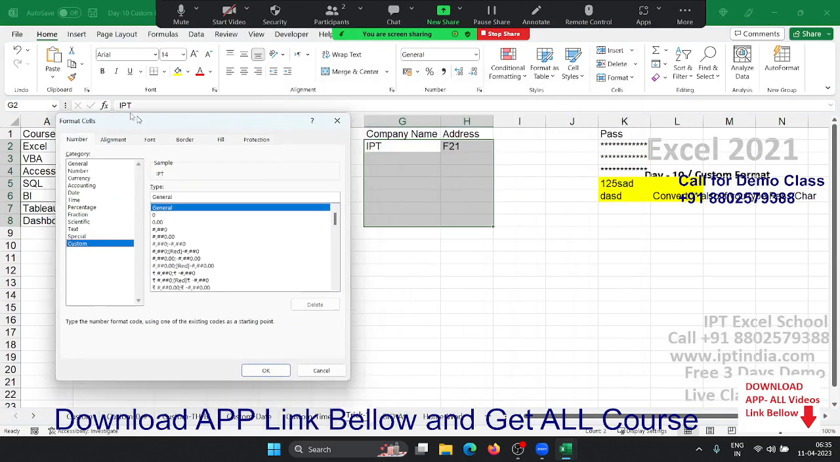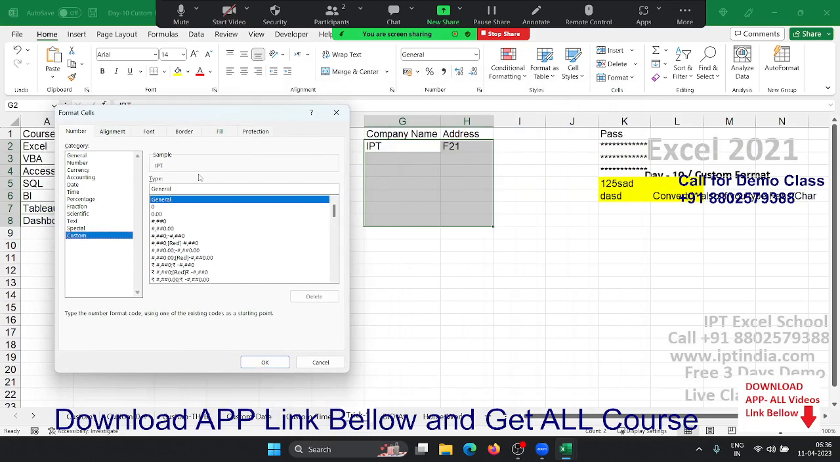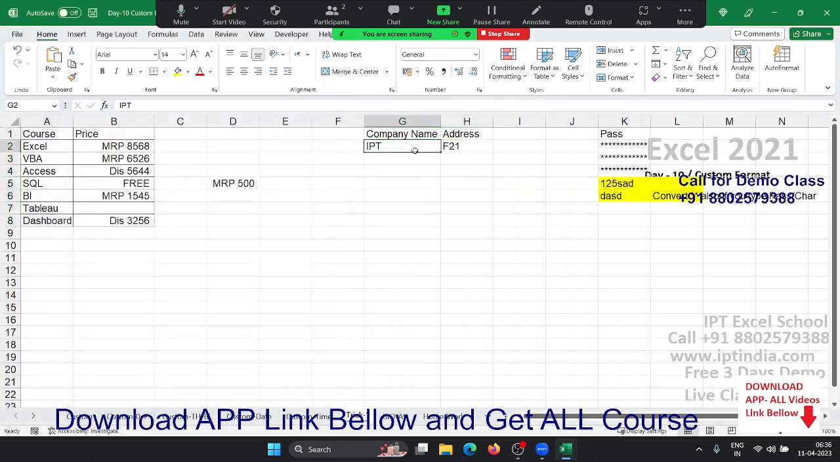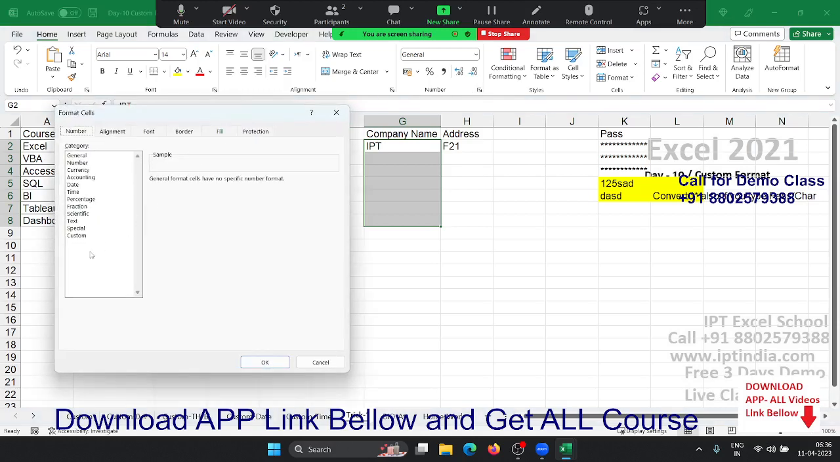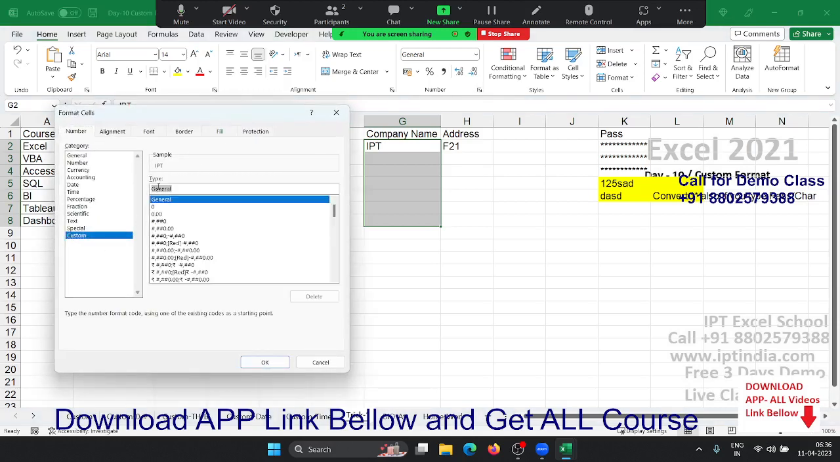In the custom, we have typed the company name. When you type the company name, I want the at the rate before the number. Here is the at the rate, sorry, M slash S, and put the at the rate. At the rate means text. When you put the at the rate, it shows the text.